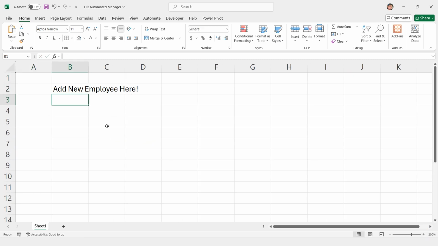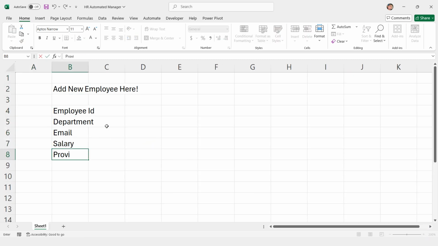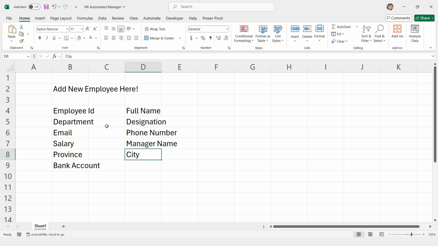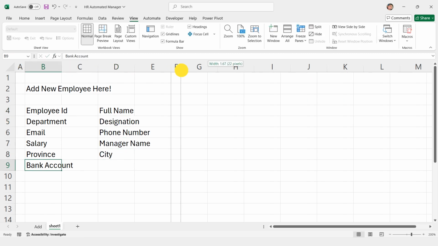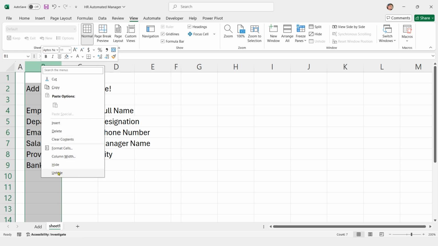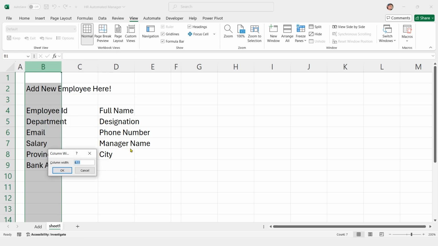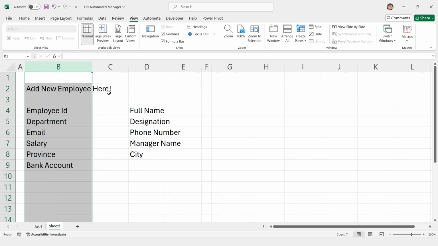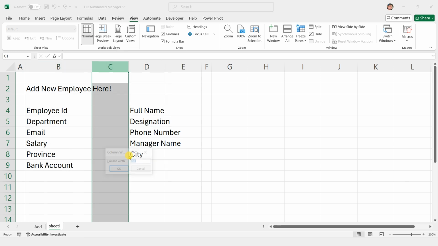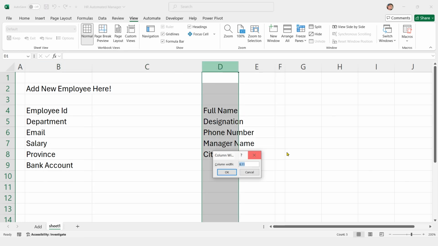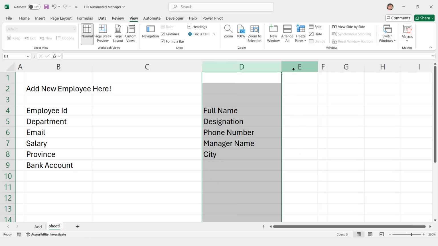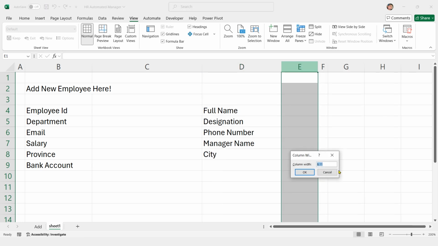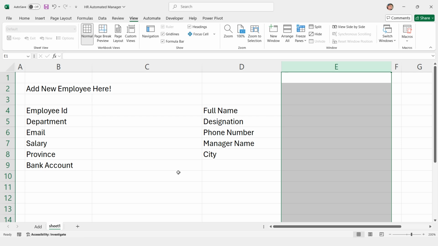Now add the header and fields of the user form here on this sheet. Reduce the width of columns A and F. Right-click on column B, select column width and set it. Right-click on column C, select column width and set it to 26. Column D, select column width and set it. Right-click on column E, select column width and set it to 26.